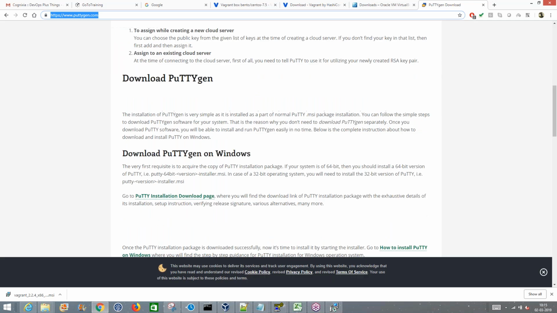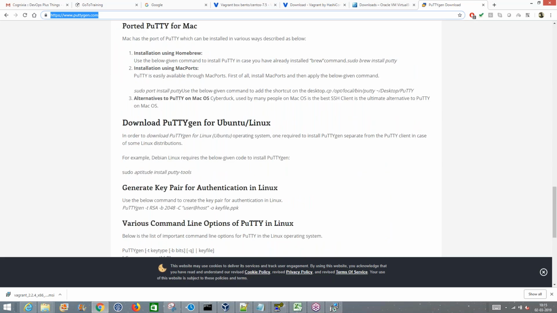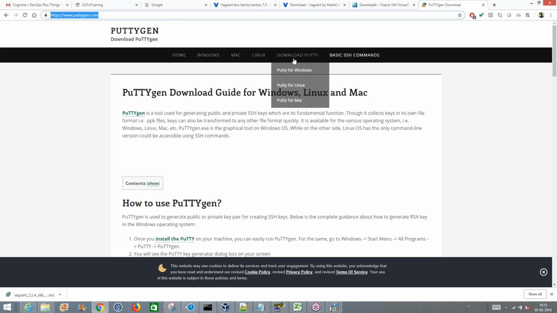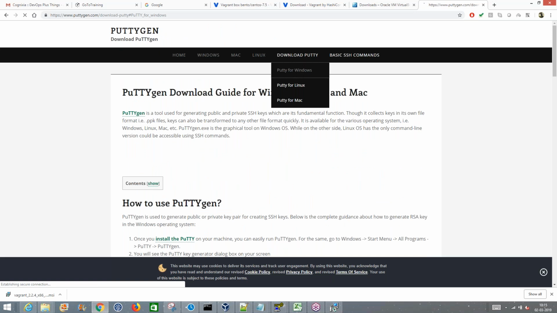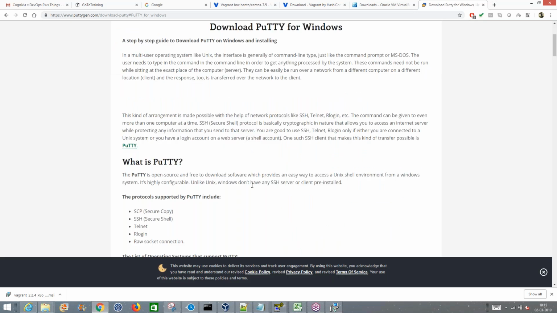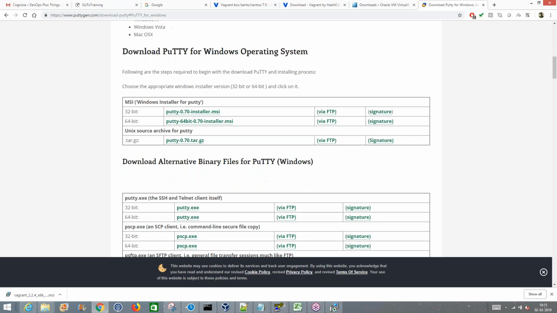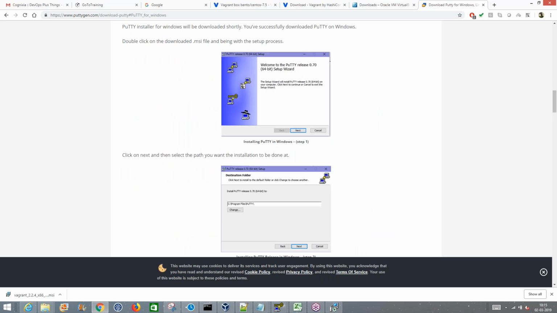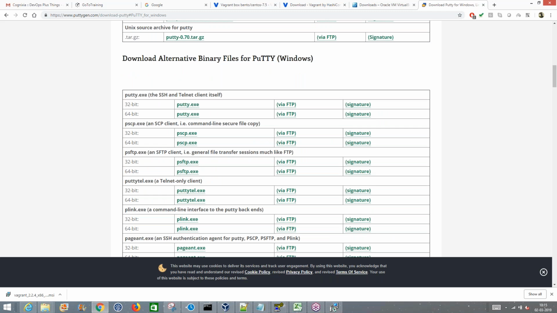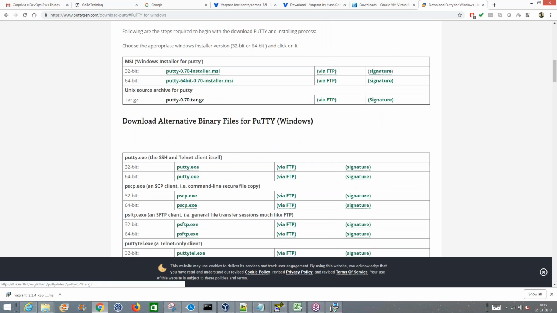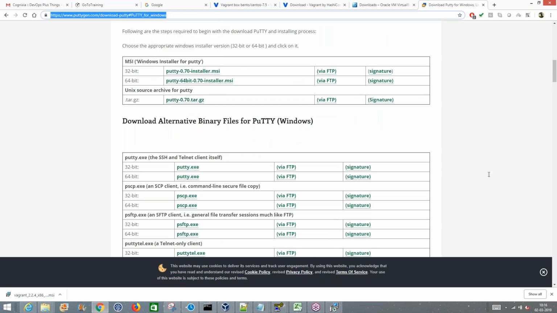And so you can go over here, PuTTY for Windows. Here are the versions for you, so you can directly download them, the MSI installer. All right, so you can use this link to download PuTTYgen.